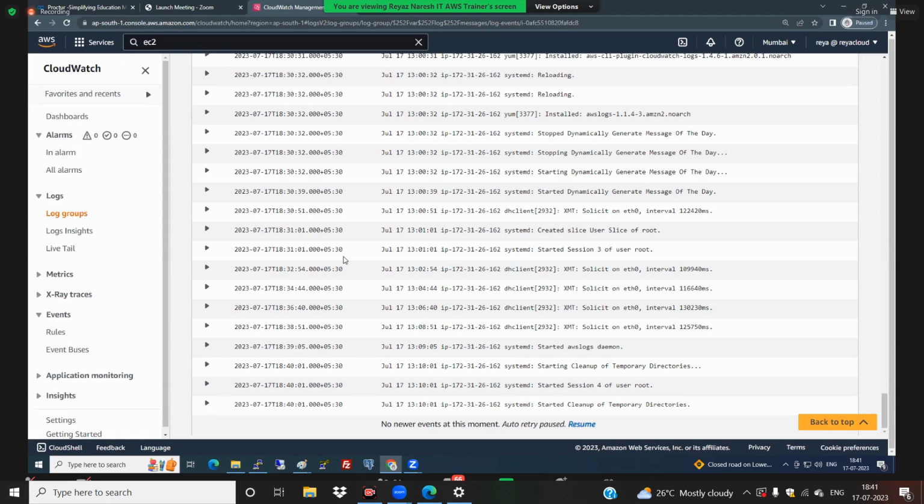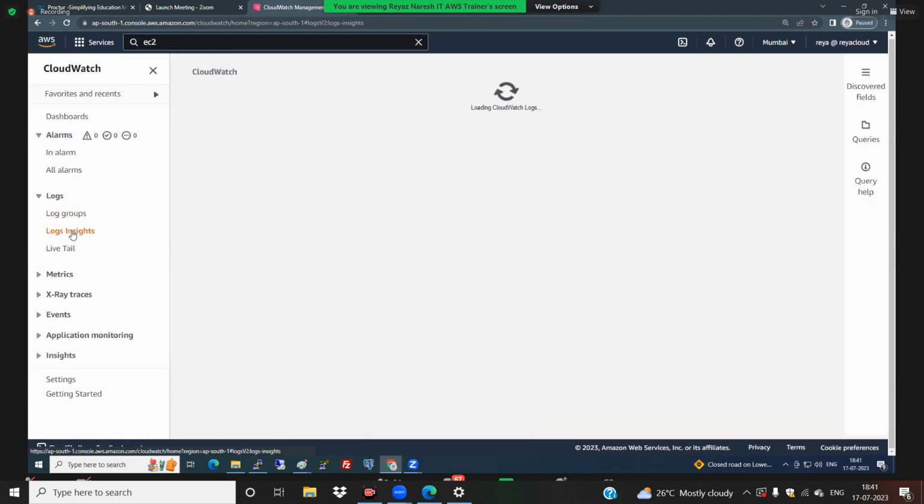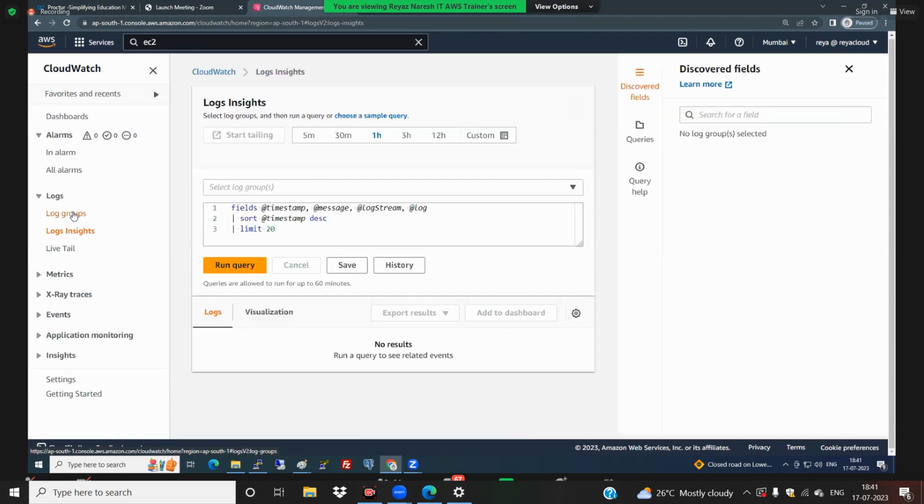Everyone, is this clear? How to push the EC2 instance logs to the CloudWatch logs? Excellent. Okay, so Logs Insights is nothing but, guys, any questions?